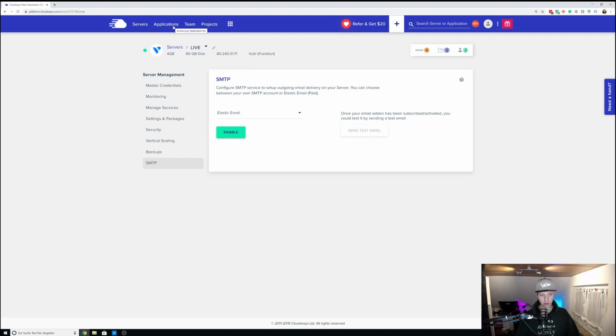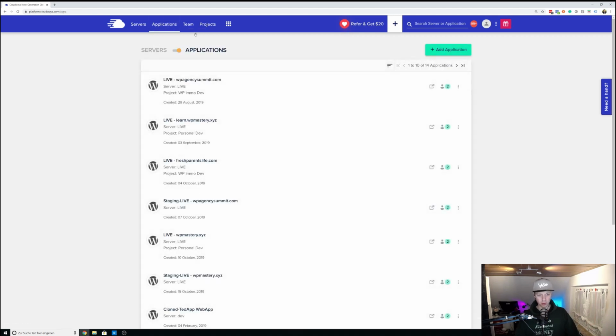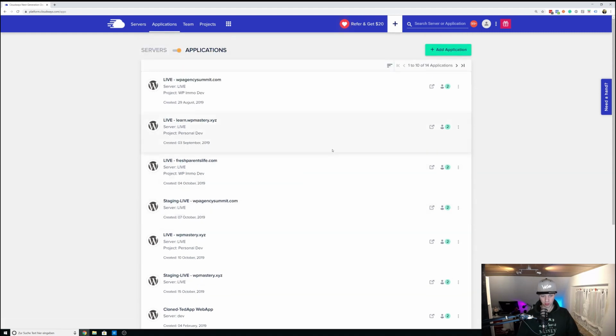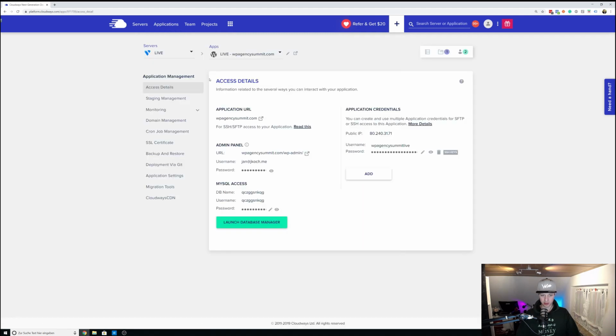And speaking of WordPress, let's go through the applications. So as you can see, there are a lot of websites on this server right now. And one thing that I want to show you with the WP Agency Summit website right here is how we're managing those applications on Cloudways.